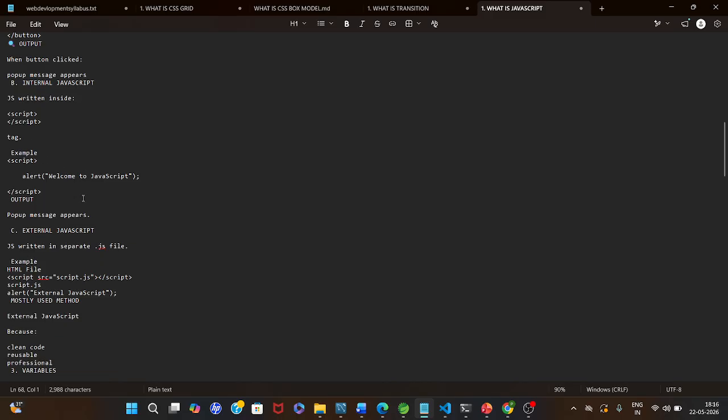Okay. For example, previously in the inline I have used a button, right? For that purpose I have given an attribute onclick. So in this internal JavaScript, I'm not going to use that onclick. I'm just opening the script tags and using the alert method. Using the alert method, "Welcome to JavaScript," then it is going to appear as a pop-up message.